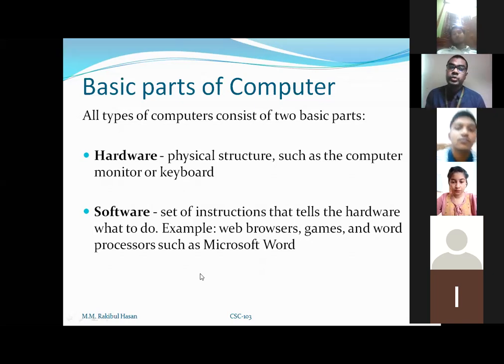So am I clear to you what is hardware and what is software? Yes, sir. Any confusion, anyone? If you have any confusion, if you have any doubt, you can interact with me, no problem. Okay, ask your questions, okay? So any problem? Any questions so far? Yes, sir. No problem.